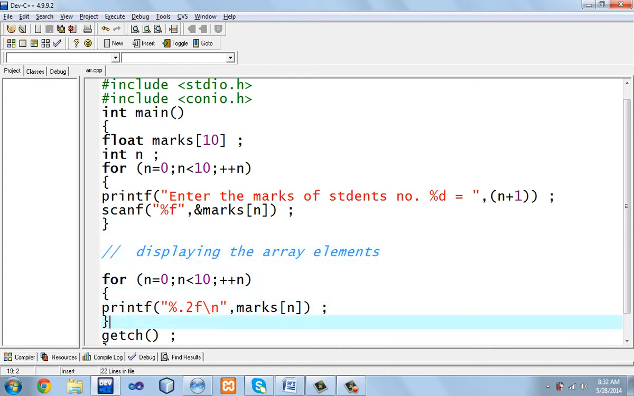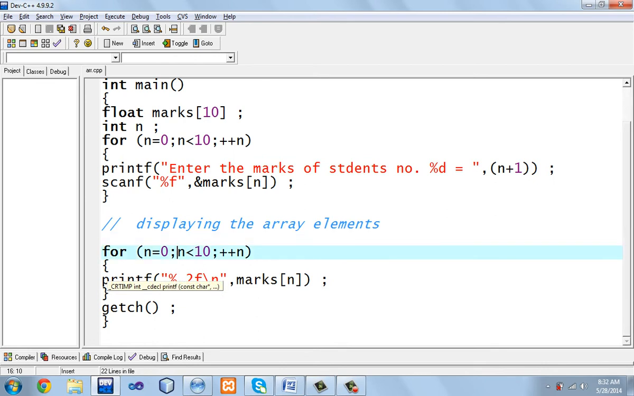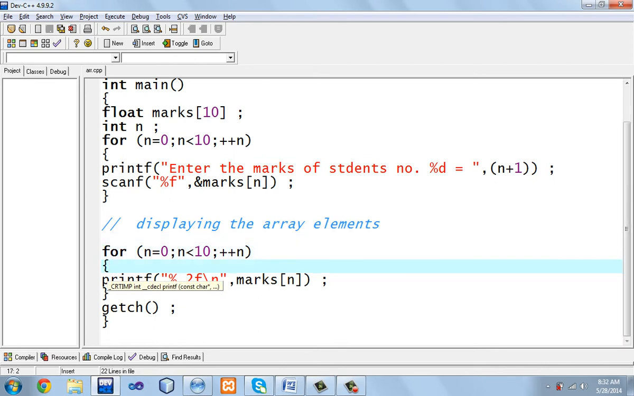After the termination of the loop, I have applied another loop which is supposed to display all these values which have been read into these array elements. So I'm going to print it this way. Again, the value of n will be reinitialized to 0. n is less than 10, the condition is true. Marks 0 will print the first value, then marks 1, marks 2, marks 3, and so on.